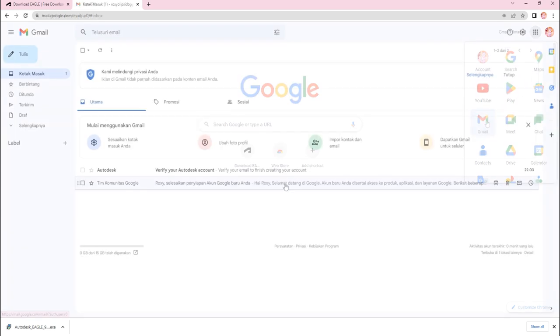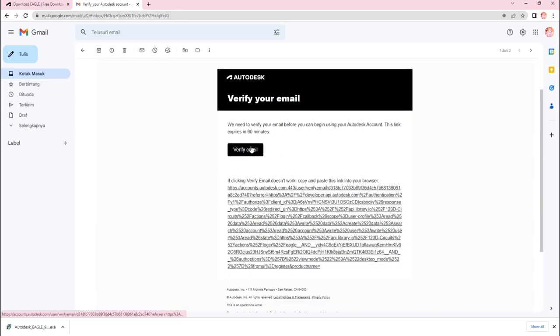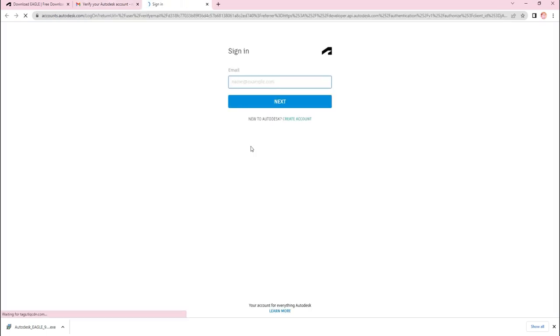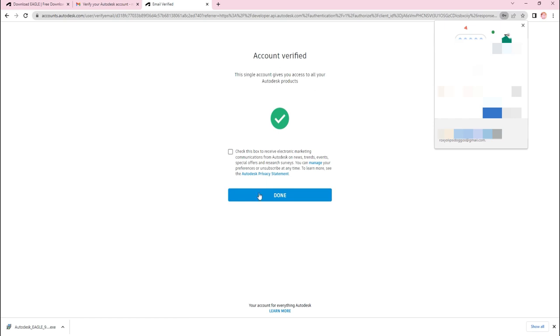Open your email and click the verification button Autodesk sent you. Then, you are directed to fill out your email and password. If right, your account will be verified. Click Done, and after that, go to the Eagle software and you can sign in using your account.